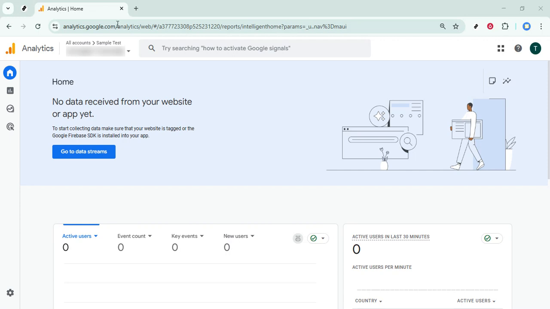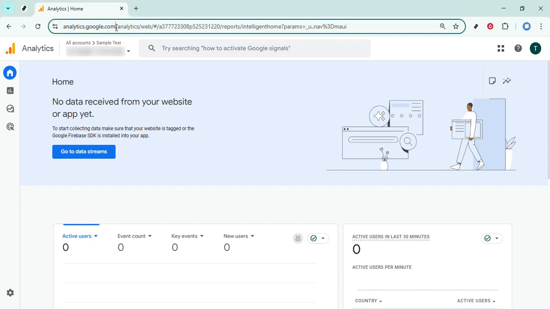First, open your browser and go to analytics.google.com. Make sure you're signed in with the Google account that already has access to the analytics property you want to manage. If you have multiple accounts, double check in the top left corner that you're in the correct Google Analytics 4 account and property before you move on. This helps avoid accidentally changing permissions in the wrong place.